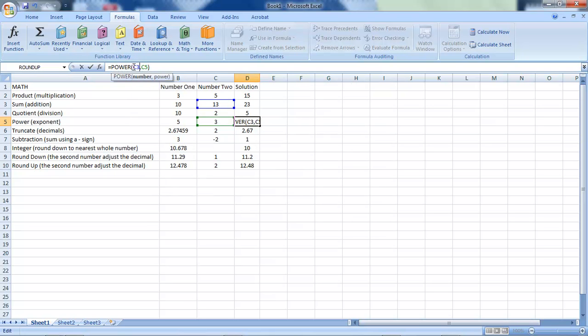So we'll go C3. And now, oh, hold on. Let me undo that step. Seems like it doesn't like it. I have it in here twice. I only want it in there once. So now, it took 13 and put it to the third power. So here's C3, and then here is C5. So it took C3 and put it to the power of C5. So 13 to the third.